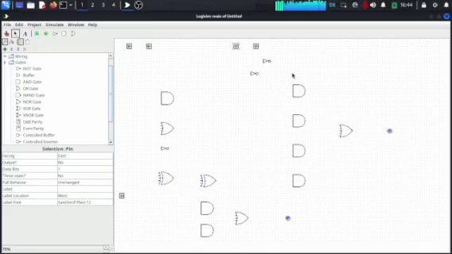Now these are the selector inputs. These are the components we will need. These are the logic gates, inputs and outputs we will need. Now it's left with wiring.